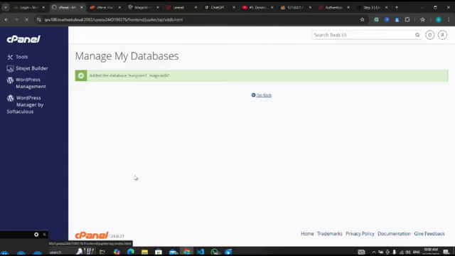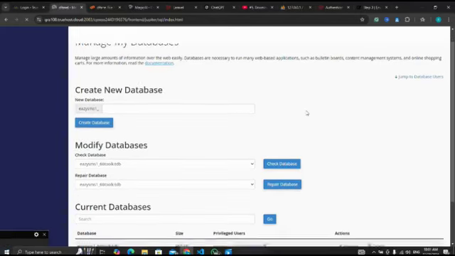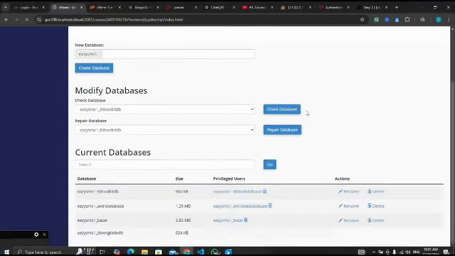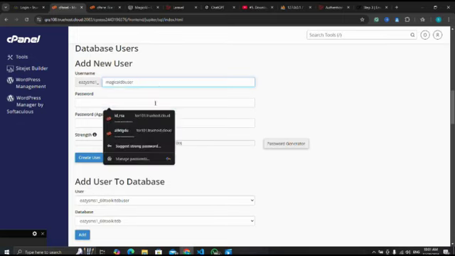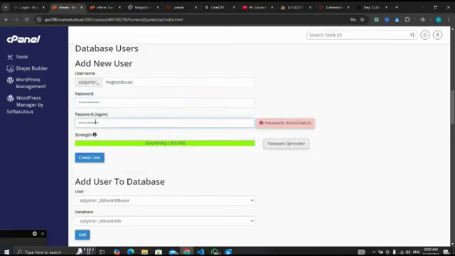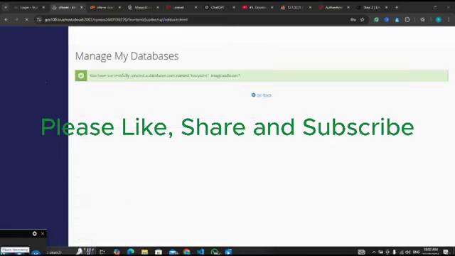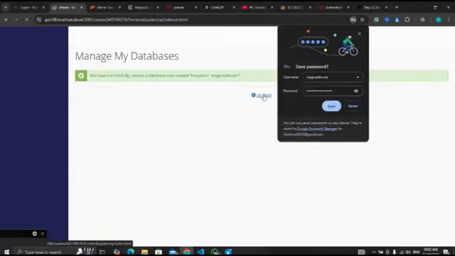After creating my database, next I'll go to user. Let me scroll down to create the user. So let me name my user as this. Then I click on create user. User successfully created. So next I click on go back again.